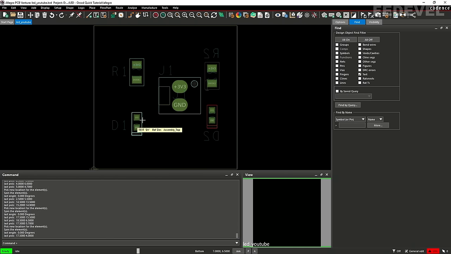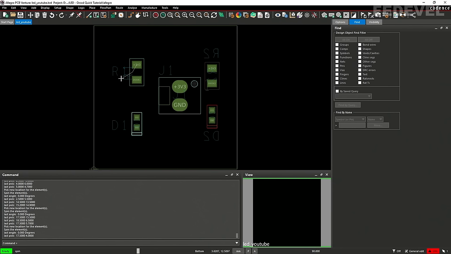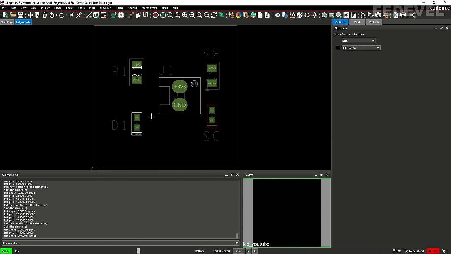And you can see this one has the letter D on the bottom, and this one has the letter R on the top. And we would like to have it the same way. So just use right click and Spin. Right now it is spinning in a way which is not what I would like to have. So go to Options and we would like to spin around body center. Select this. Okay, now this is what I would like to have.